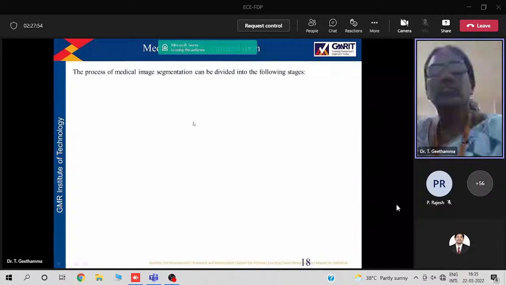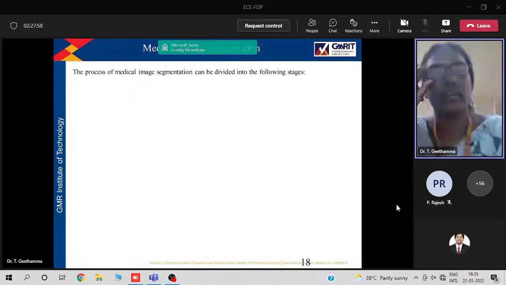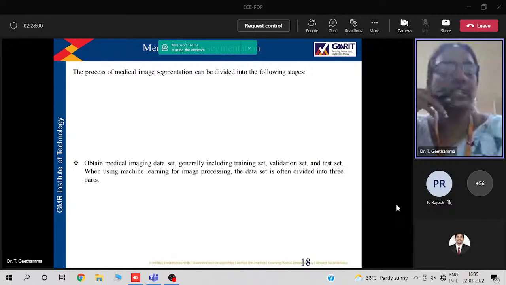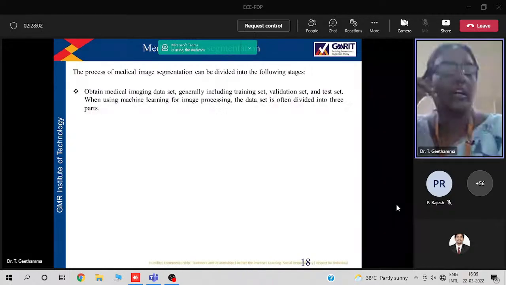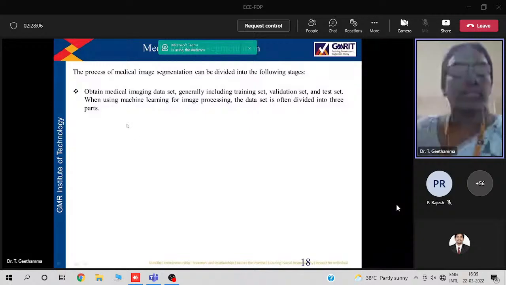Now the process of medical image segmentation can be divided into the following stages. How is this process going on? The first one is to obtain the medical image, which you all know about. Obtaining the medical image data set generally includes the training set, validation set, and test set.